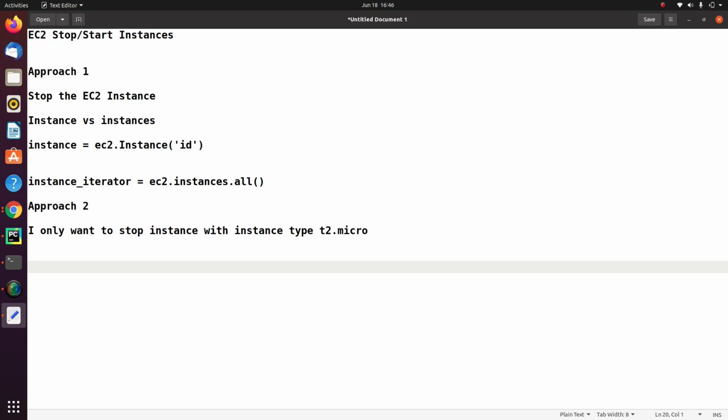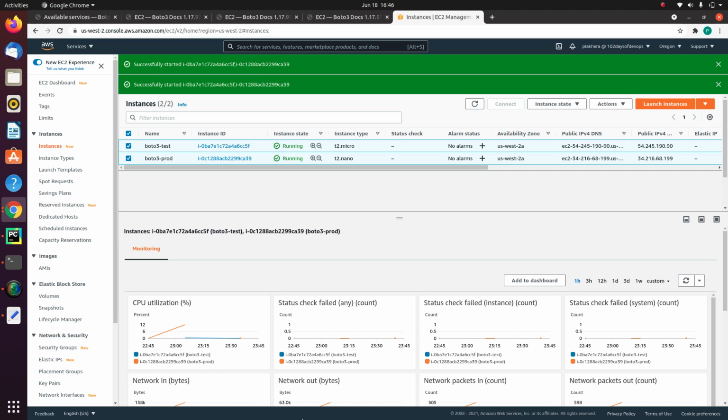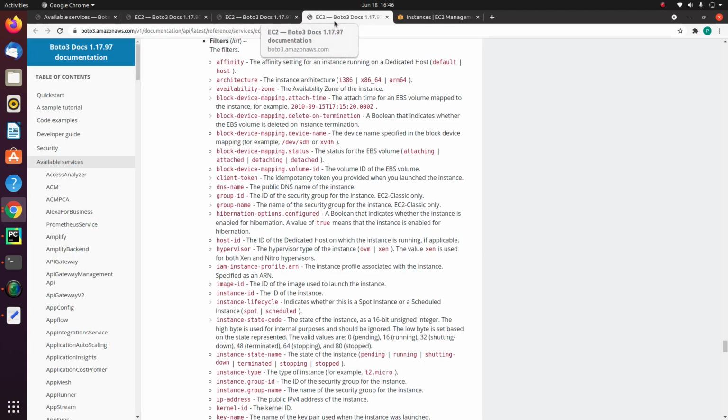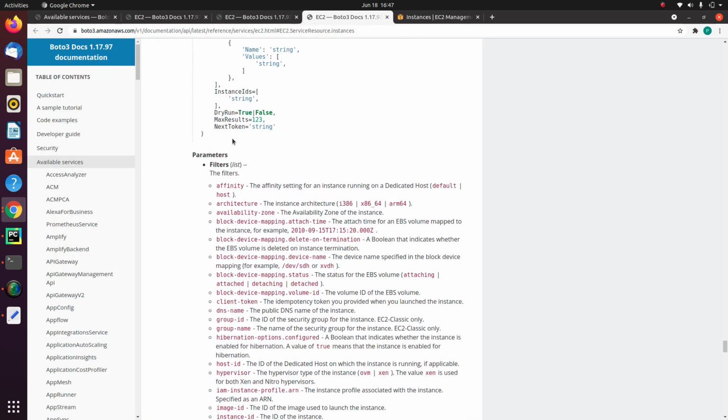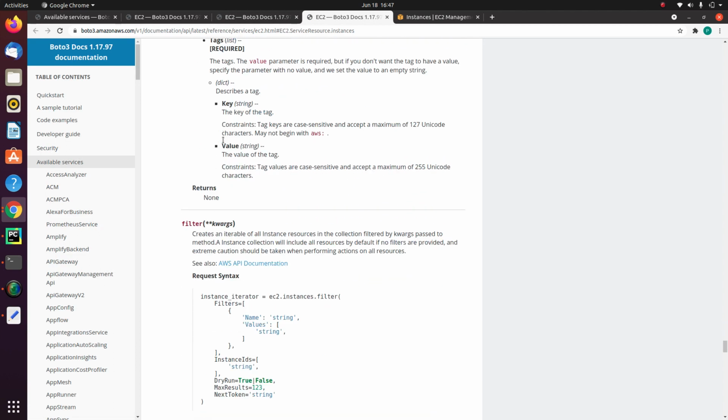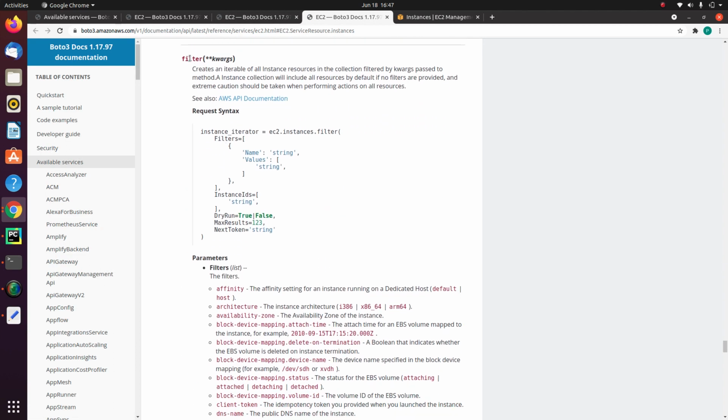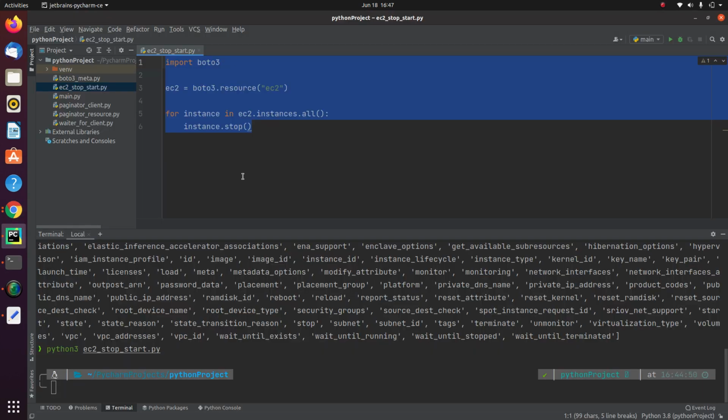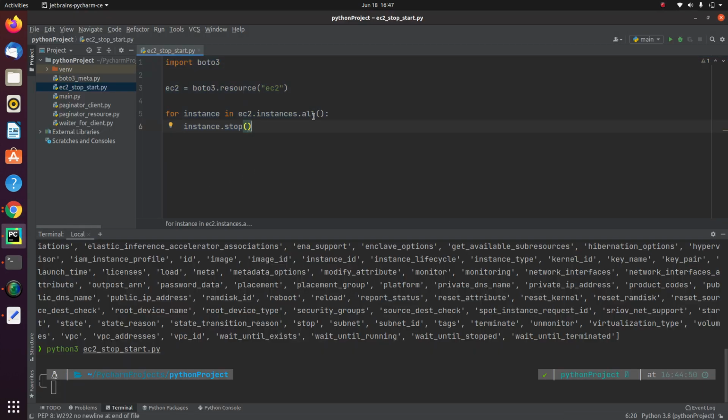Okay, so in order to achieve that, let me go back to this Boto3 documentation page for resource, because we are using a resource, right? And if you scroll down, there is something called filter. And as the name suggests, you can filter out your resources. Okay, so how am I going to do that? In that case, rather than using this all, I'm going to use something called filter.